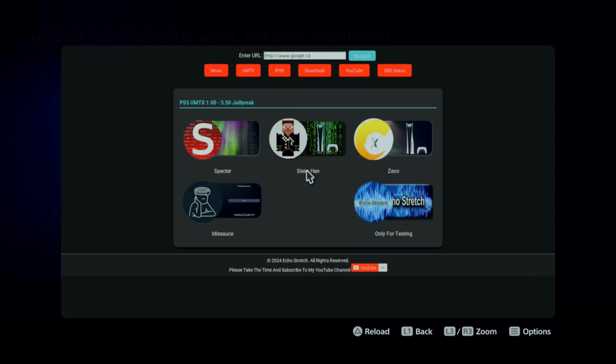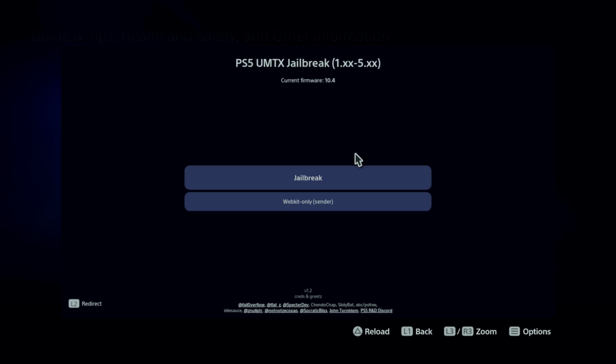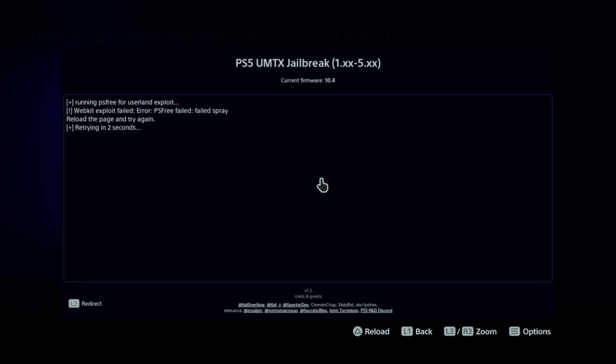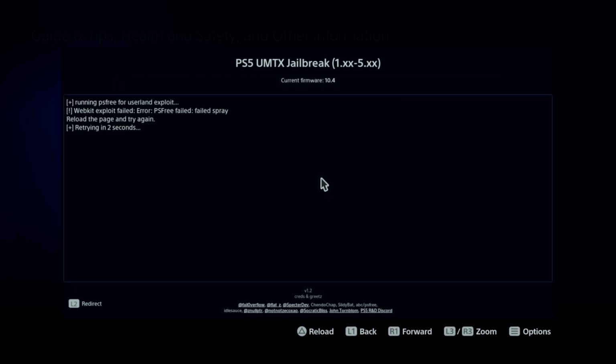And it will give you this. Now here you can see Jailbreak, but bearing in mind it's only for firmwares between version 1.0 and 5.50. So if you have a PS5 like myself, which is on version 10, you can't really download anything. If you press on this one here, it says firmware 10 is not supported. Now if we press Jailbreak again, it's going to try and it will probably fail. Yeah, it doesn't like it.